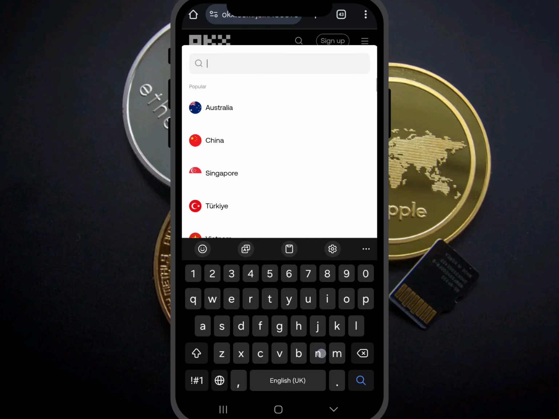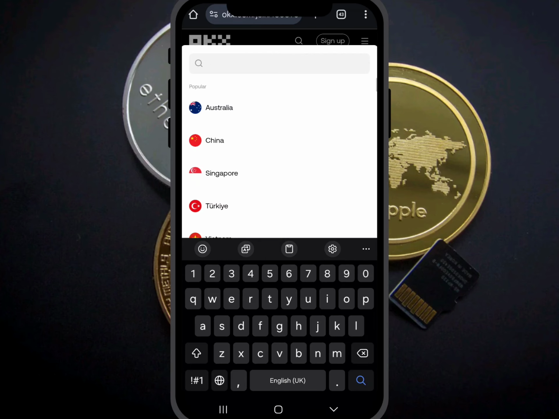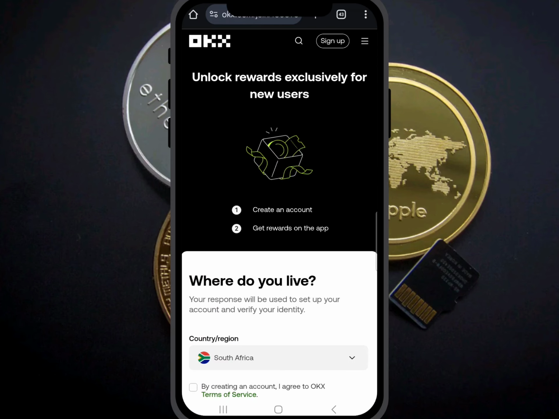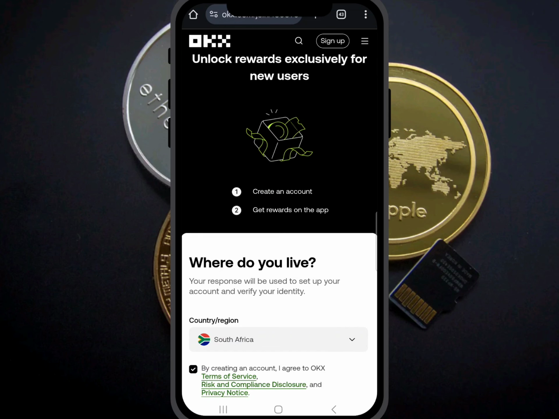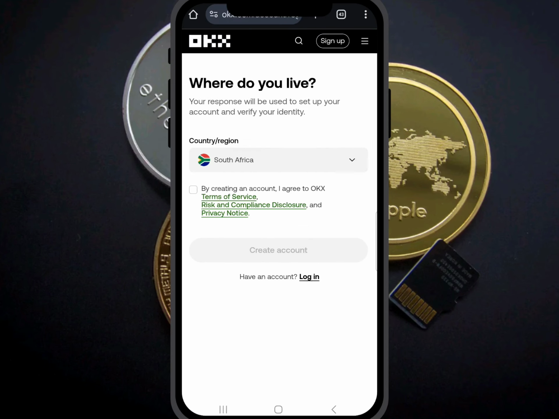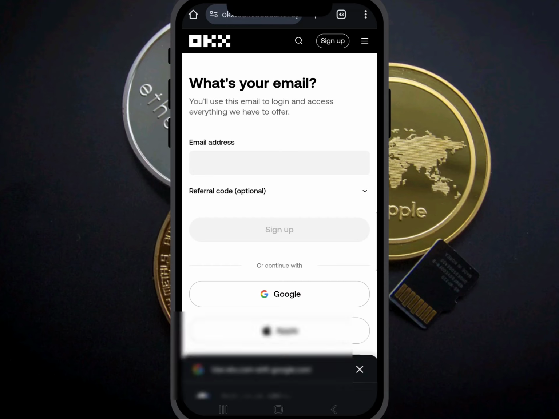When you search for Nigeria, they may say not available, but you can just use this one to create an account first. Make sure to sign up here and click on this sign up button, select the region, and create an account. Make sure you put your email address and everything. You are good to go, and make sure you verify the account later. So that's all for the registration process.